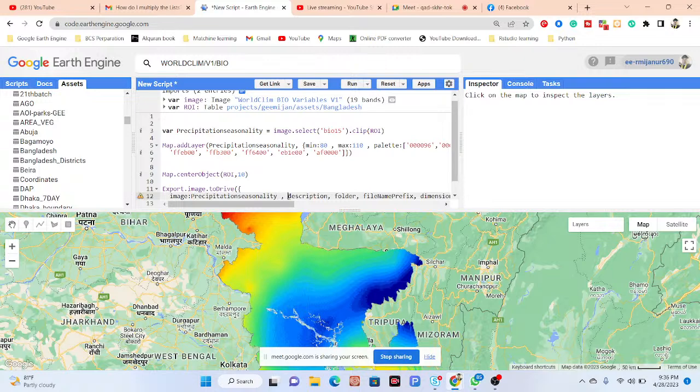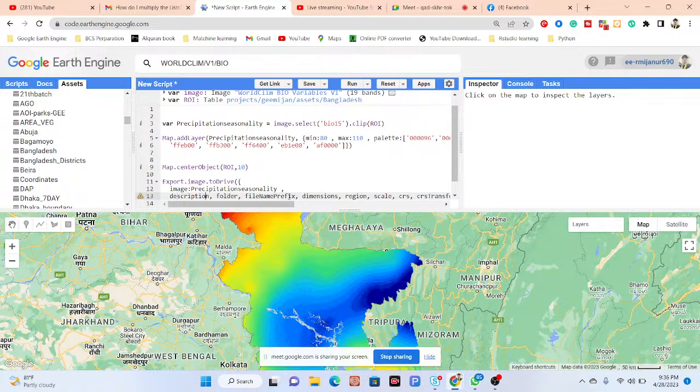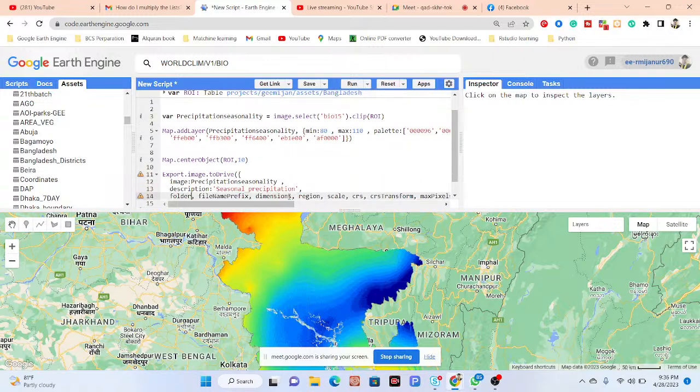After that, the description can be anything. You can put any name. I simply put here, suppose, seasonal precipitation. Then folder, you can use any folder name. Whichever folder name you put here, this folder is automatically created on your Google Drive. So I put this name. You can use any name. File name prefix is not needed, simply remove it.